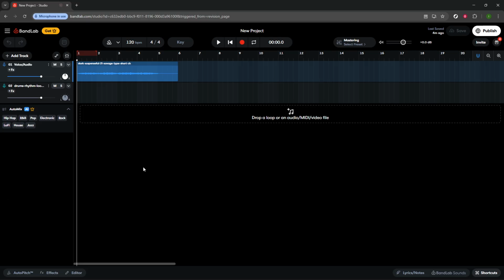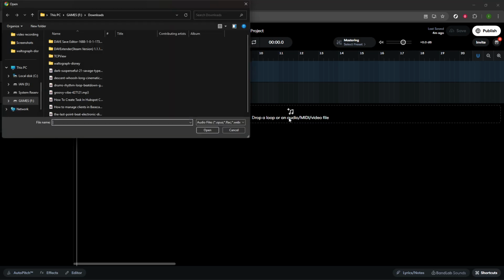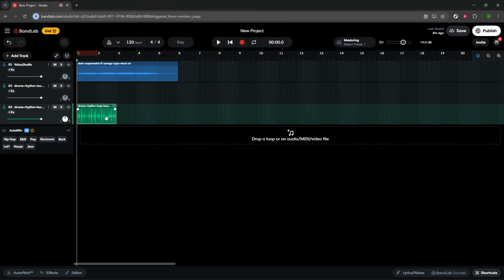In the studio, look for the area that says drop a loop or an audio MIDI video file. You can drag and drop your beat straight from your computer or click that area to browse and select the file. WAV files typically give the best quality, but high bitrate MP3s work too. If you know the tempo of your beat, make a mental note. Matching the project tempo later helps everything line up neatly on the grid.